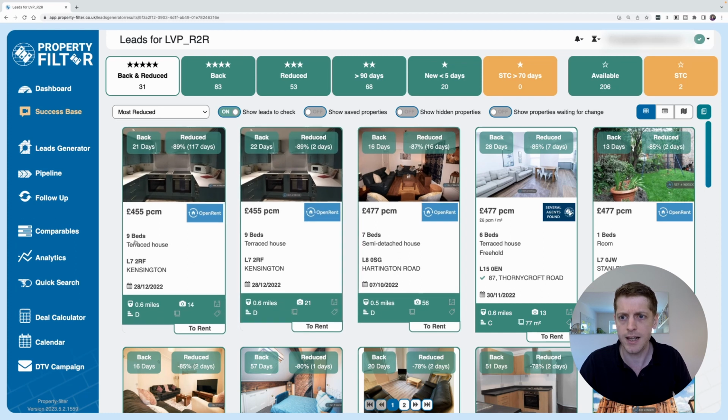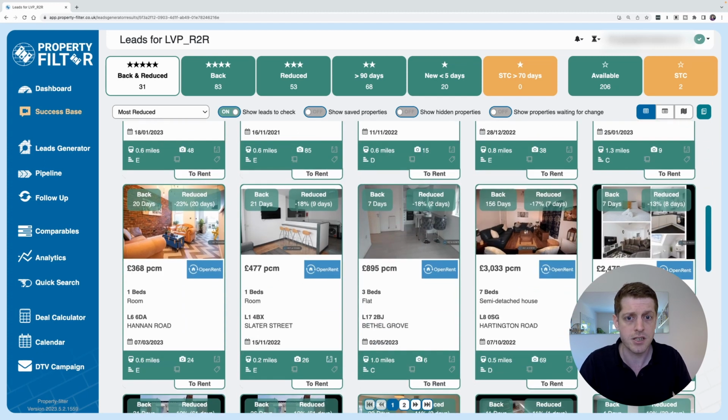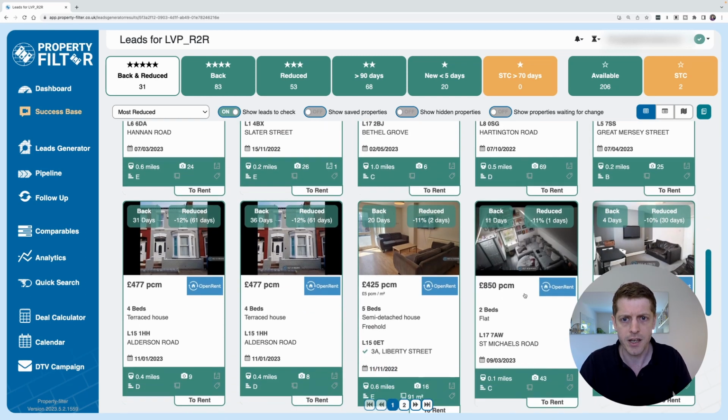So we've got here, that's a 9-bed house, but it's 455. So that would suggest that it's a room. And then if I keep scrolling down, this is a 3-bed semi-detached, which is 2,475. So that's probably a whole house. Again, 850, that's a flat. So this is rent to rent, but it's for people who have put it on with OpenRent, and there's a whole host of different types of properties.